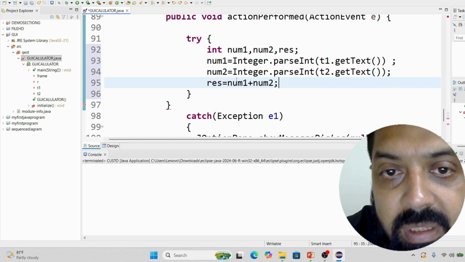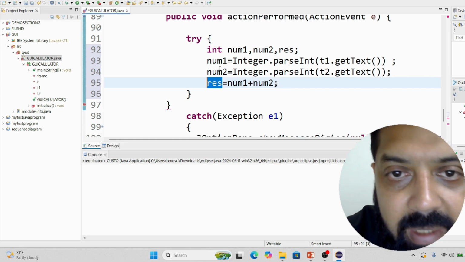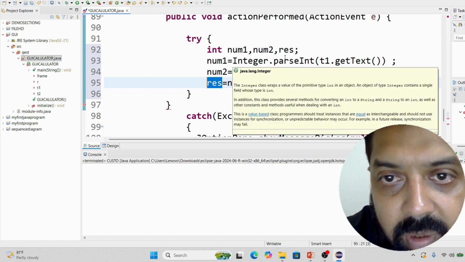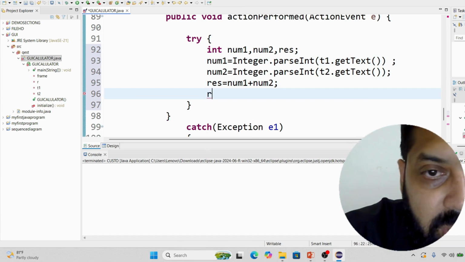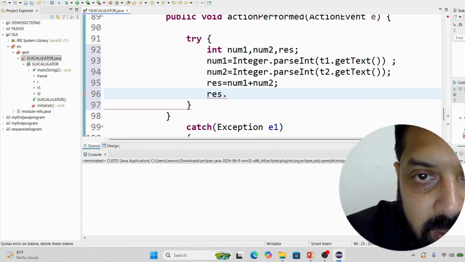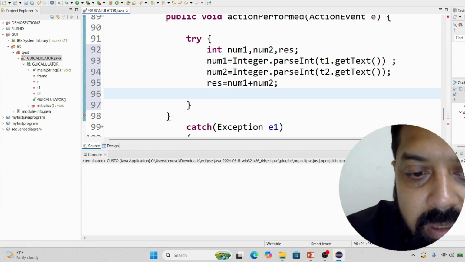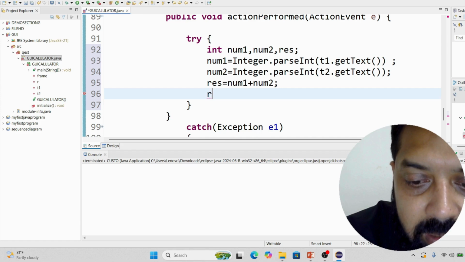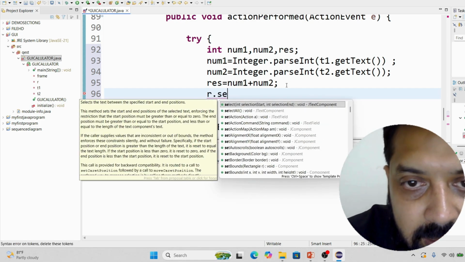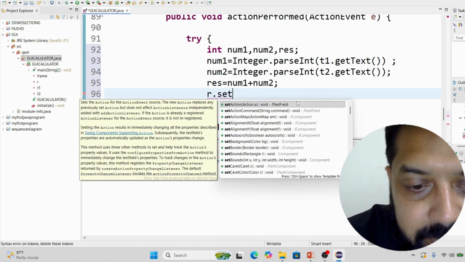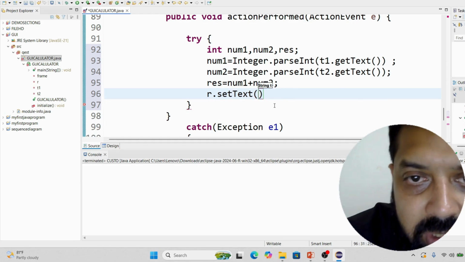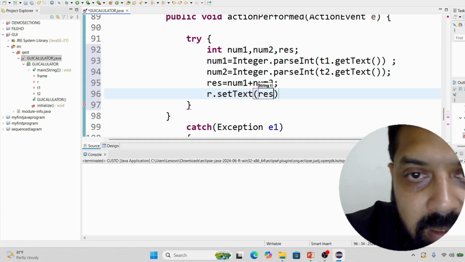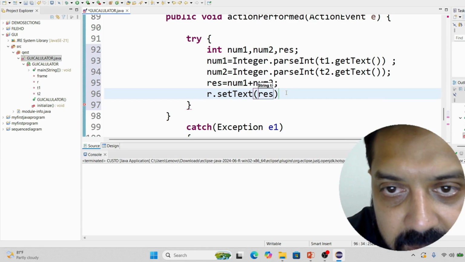Now we want to display this result variable in the third text box. So we need to set this value in the text box. So I am going to use our result, what is the name of our text box 3, that is r dot set text. So set text is basically a built-in function that sets this result in the text box.